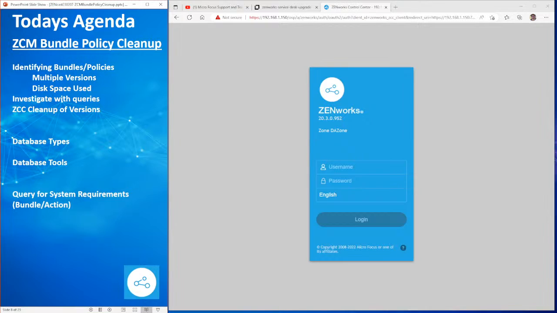Today's agenda, we're going to be identifying some bundles and policies, seeing if they have multiple versions. This obviously affects disk space, and we'll investigate with some queries. We've got a couple queries we can throw out there, and then some ZCC cleanup of versions. How do you clean up? Why do you want to clean up? What are the different things there? We'll talk about some database types, database tools, and then we'll obviously have those queries for you. And it's also in this documentation, so feel free to download that when you get a chance.